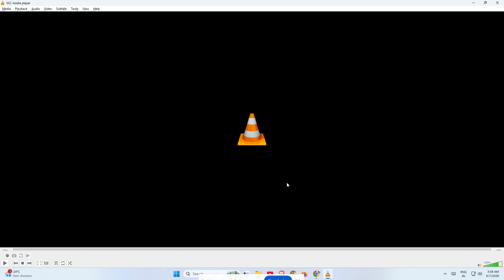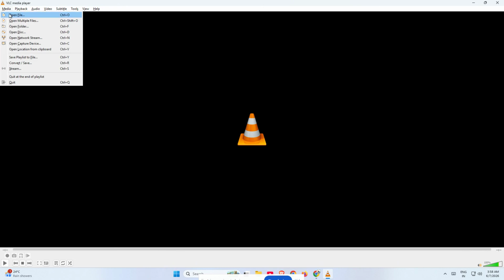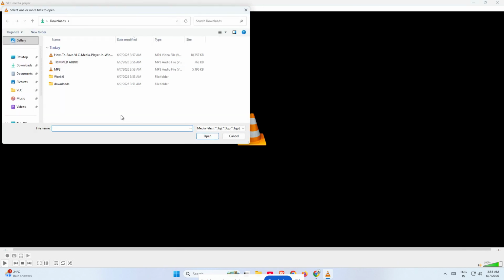First, open VLC Media Player on your computer. Once it's open, go to the top menu and click Media, then choose Open File. This is where you load the audio file you want to edit. Select your file and open it in VLC.